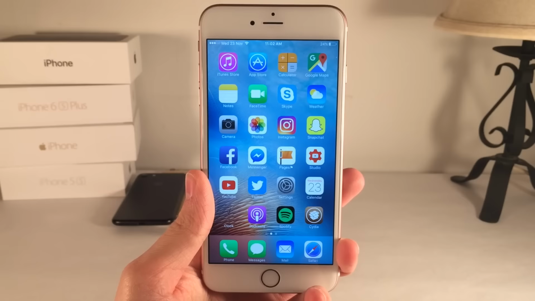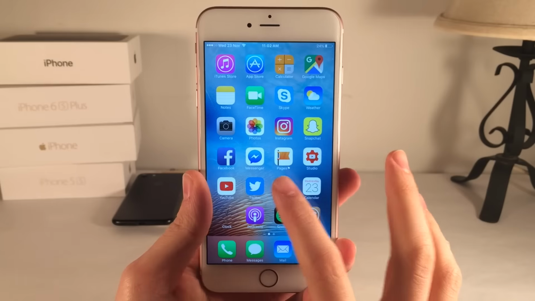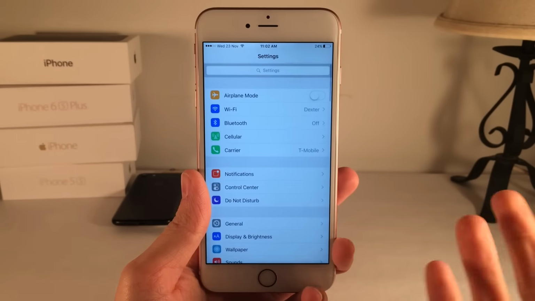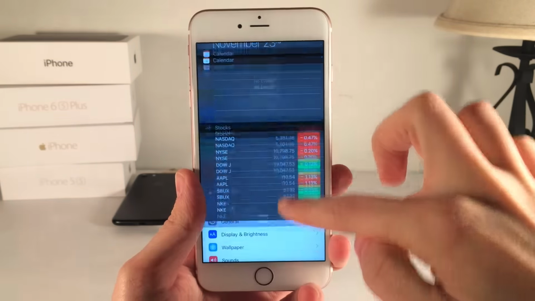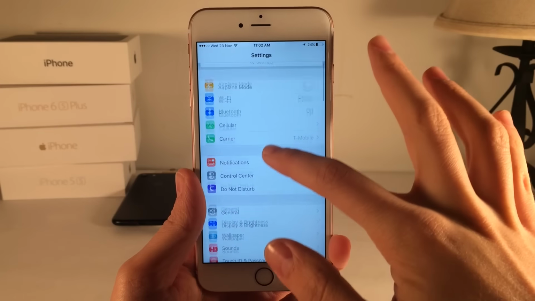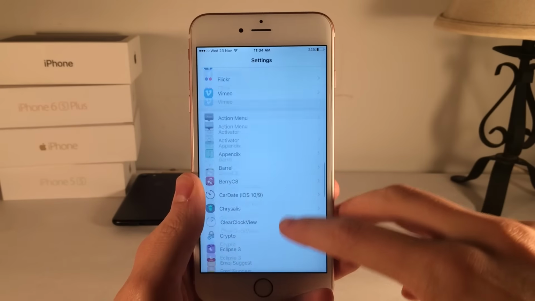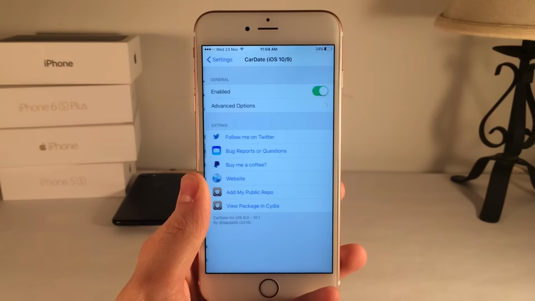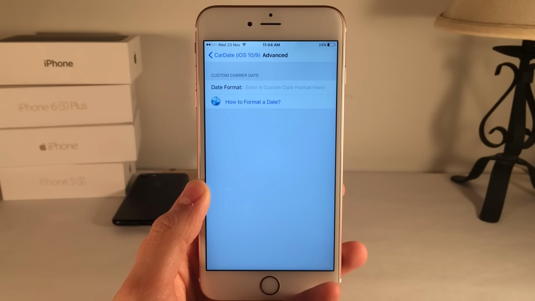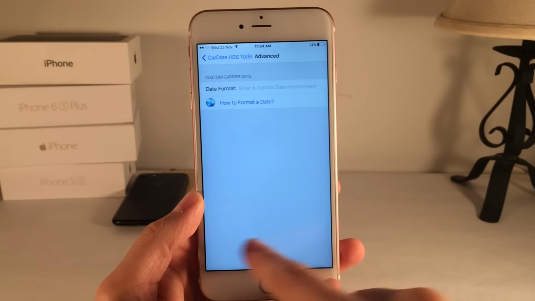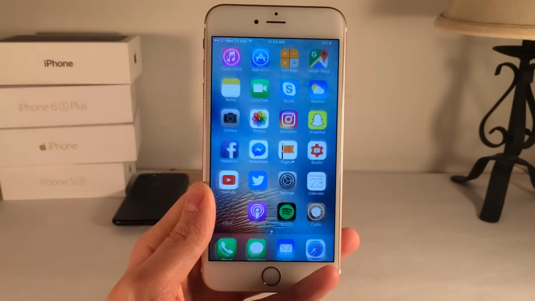So it just provides something useful there, because of course, when you're browsing your device, doing whatever you're doing, you can't actually see the date without either pulling down Notification Center and sliding over, or going to the lock screen. So this just provides an easy way to identify what the date is. And if you guys scroll down to the CarDate settings, in here you can enable or disable the tweak, and you can go into advanced options, and you can put in a date format if you want to change the format, but I'm just going to leave it as is. But once again, it's free, CarDate.